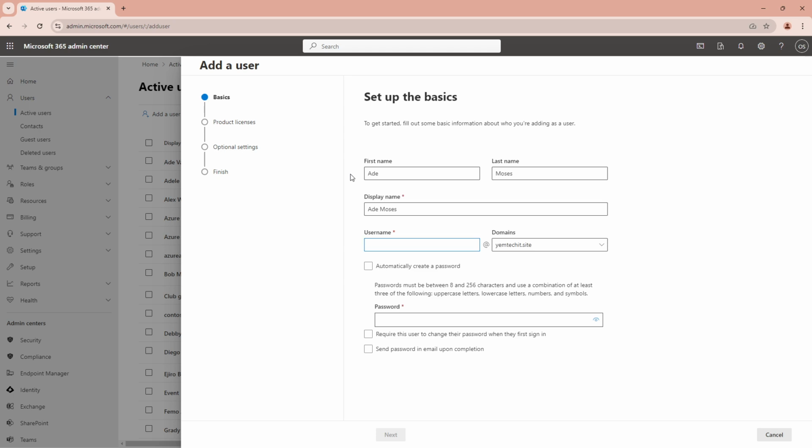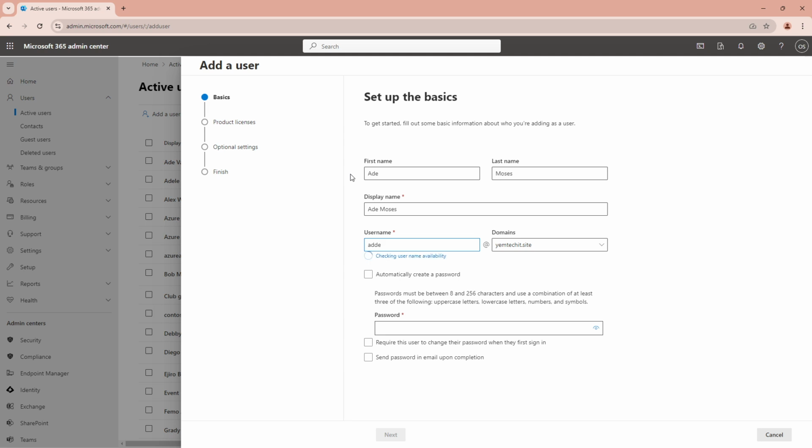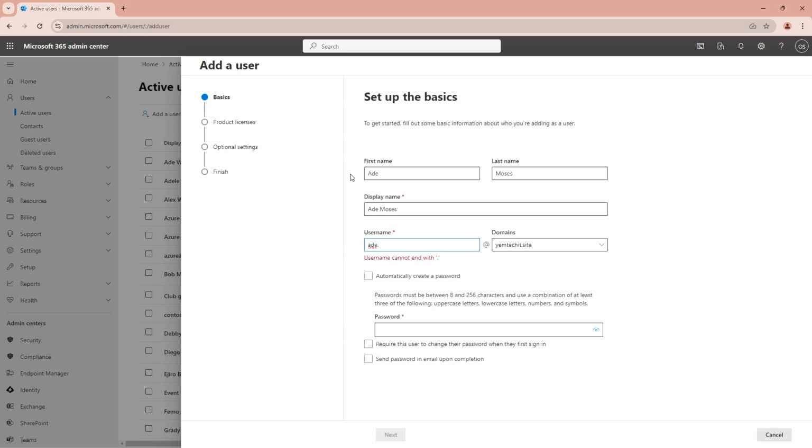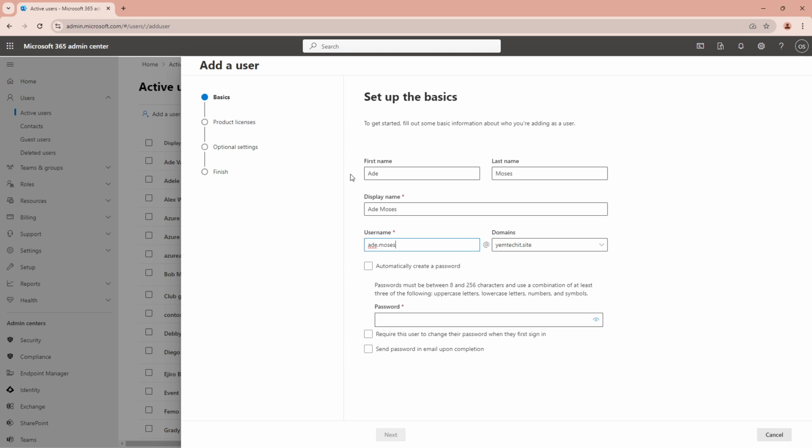I will create the username. So it depends on your organization policy for creating users. Okay. So I'll do that. Here I'll decide to create a password for that user.